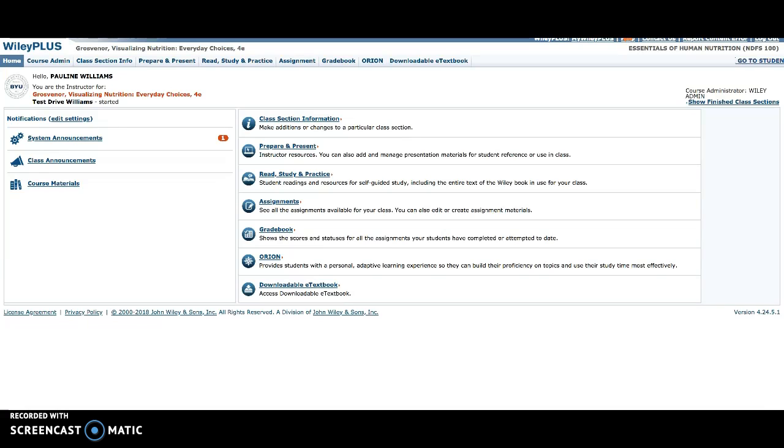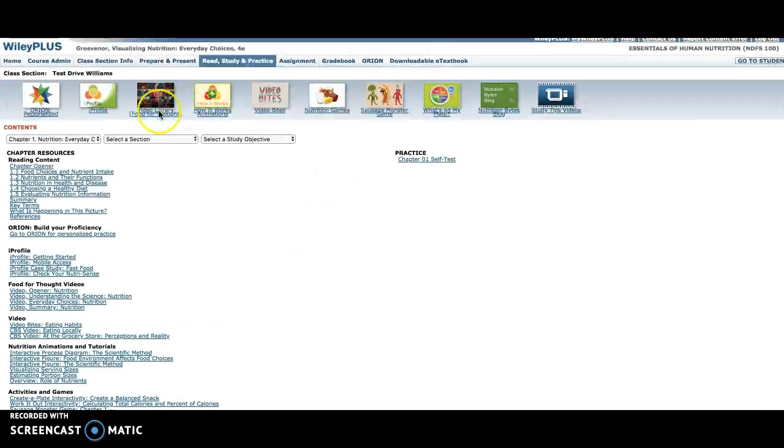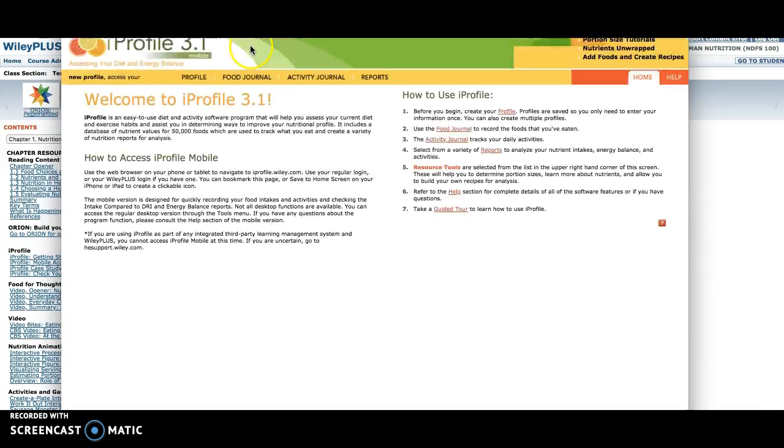I will show you iProfile. So if we go into read, study, and practice one more time, you can see that iProfile is up here. It's some little citrus slices over here. And if you click on iProfile, you can see that iProfile is a diet analysis program. There are steps over here that tell you how to use iProfile.